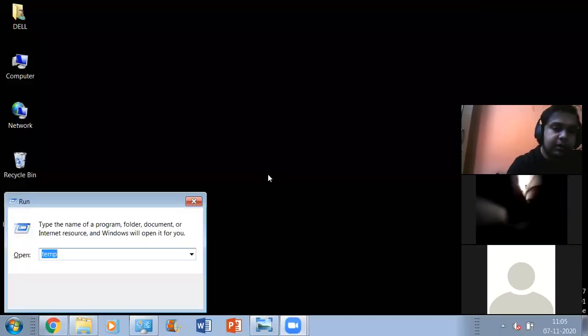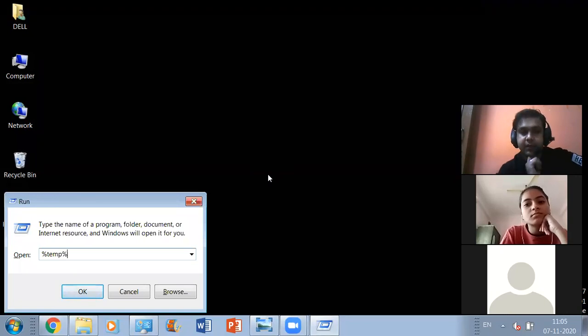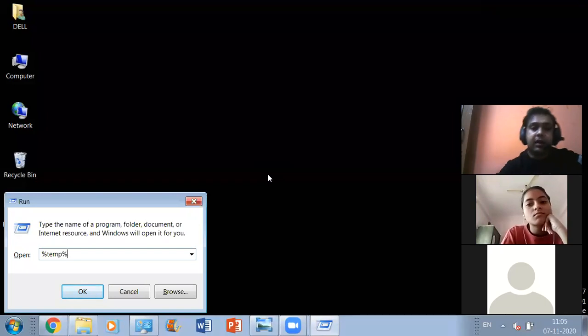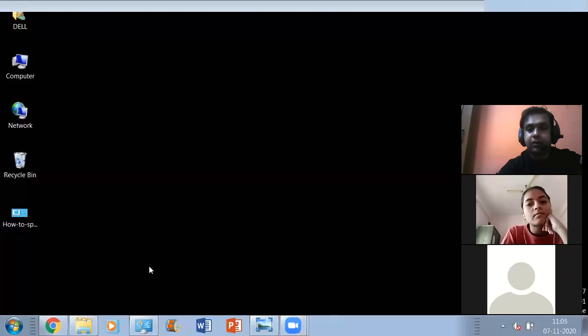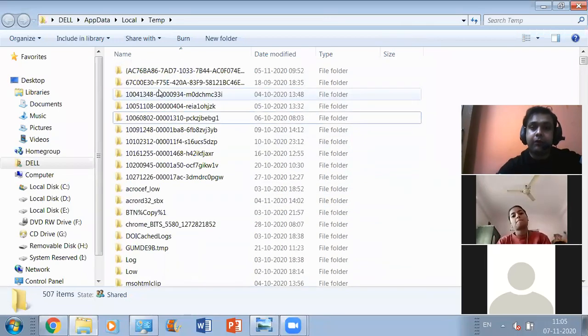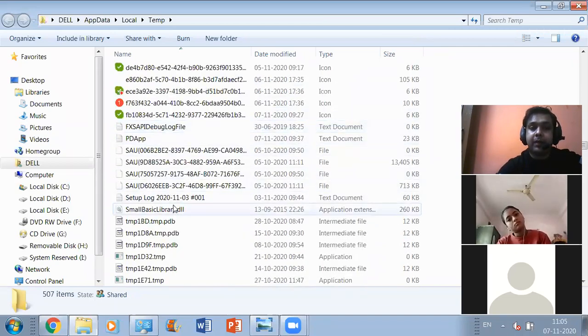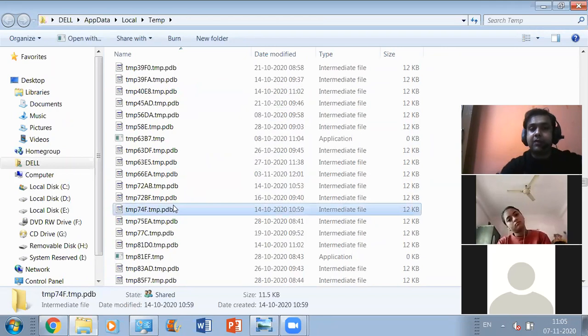Now let's talk about the second one. For that, you need to type this thing in this run box: percent temp percent. This is the second temporary folder in which all the temporary files get stored temporarily. Now what you have to do, you need to hit this OK button to open this folder, and here you will be able to see several files inside this folder. See, there are a lot of files that you will be able to see inside this folder. These are all temporary files.